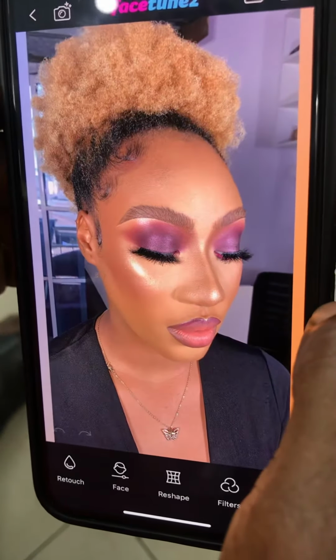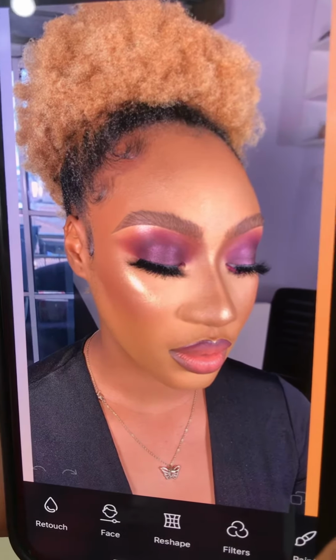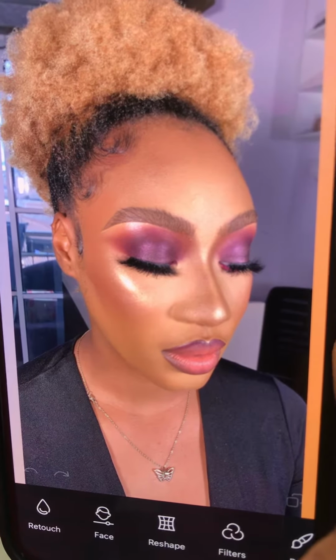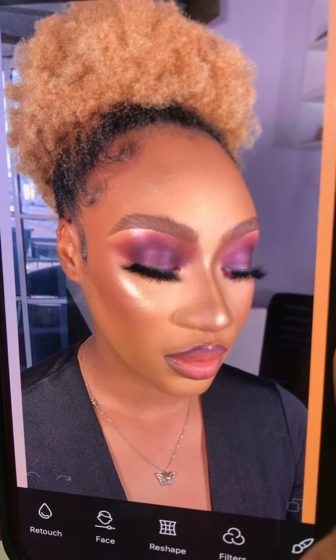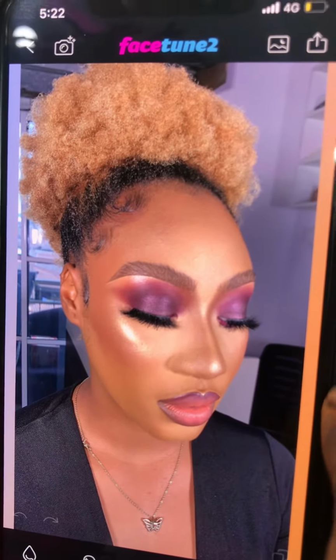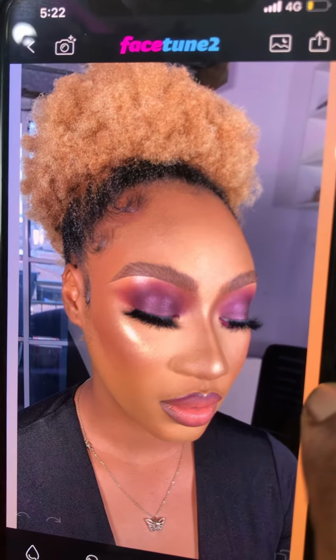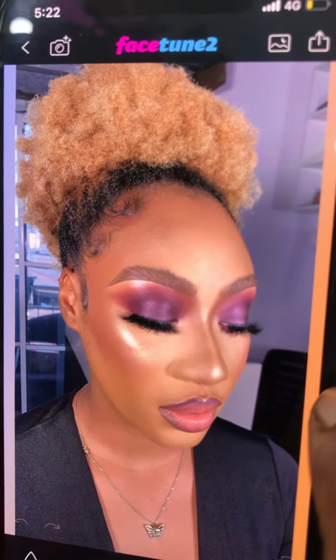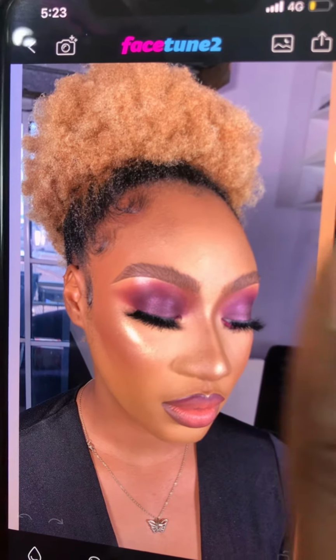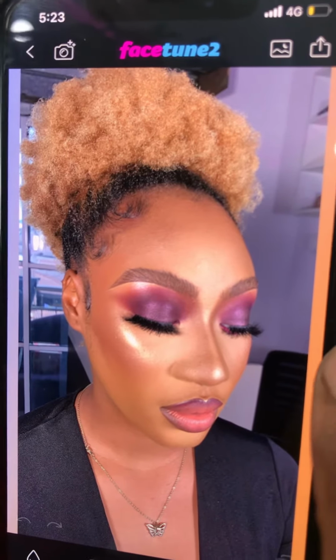Now these pictures, before you edit them, you have to first of all check your details. Checking your details, you should be sure of what you want, because like I said, you did the makeup, so you know your highlight, your contour, your eyeshadow, your brows, how you want them to sit.